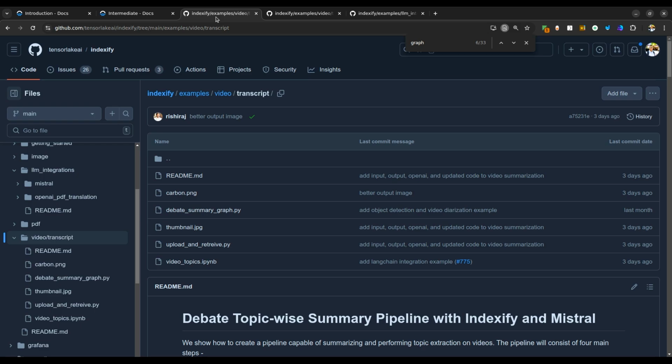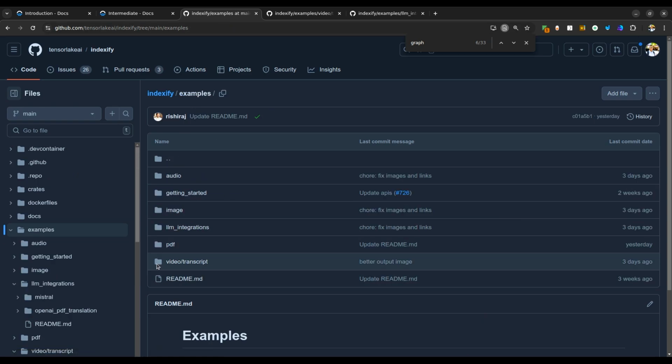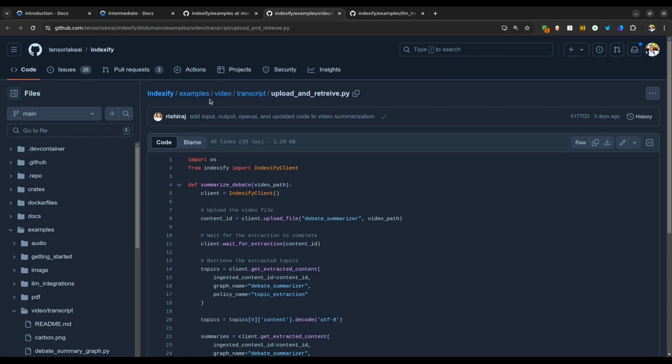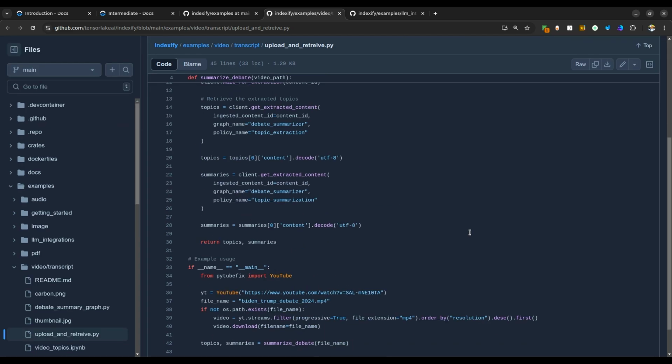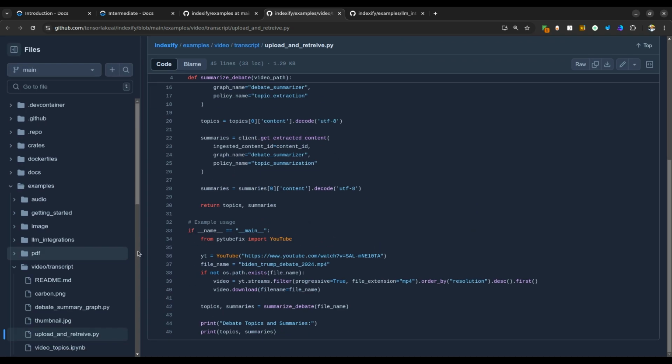And just to mention here again that they have many examples. So when you go to this examples directory in the GitHub repo, you find so many different implementations. So for example, the one that we just saw, that comes within this section, LLM integration, but you can also check out PDF, images, getting started, video, transcript, etc. So for example, this one is from video transcript. It is for uploading and retrieving .py. I have not gone through the code entirely, but looks like this is what it's doing.